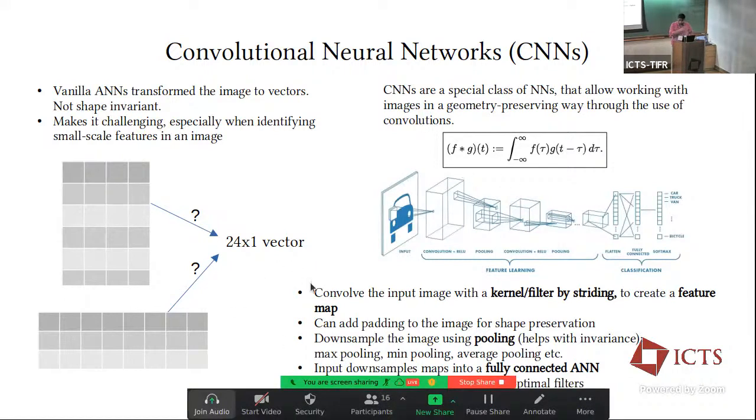And then once you go through this pooling operation and multiple such convolution filtering operations, you feed your image by, again, reshaping it into a vector and feeding it to an ANN.